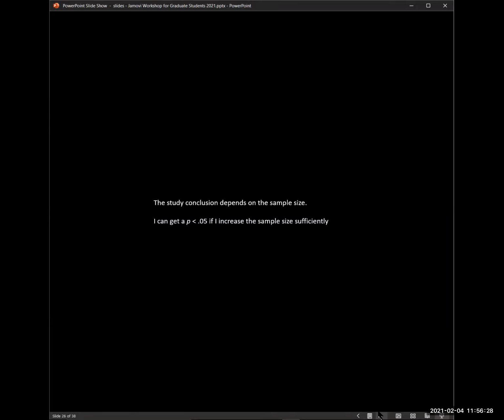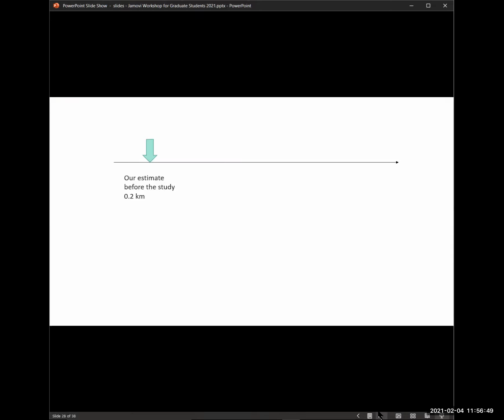So this is not a very satisfying way to look at science. And this approach, which is called the null hypothesis testing approach, or significance testing approach, has been criticized. This is the traditional approach that has been used over the last 20 to 50 years, and is also called the frequentist approach.